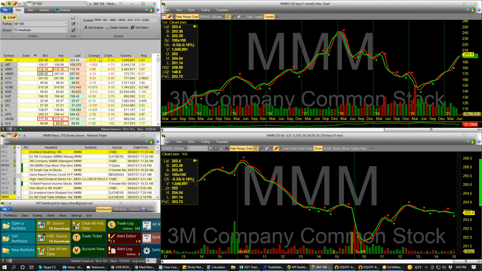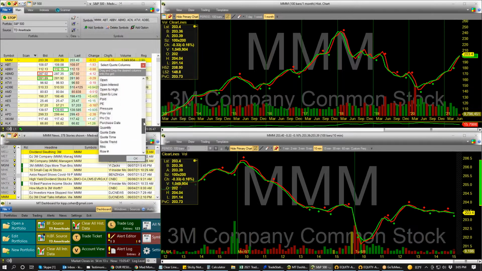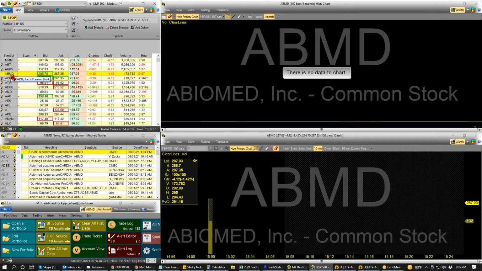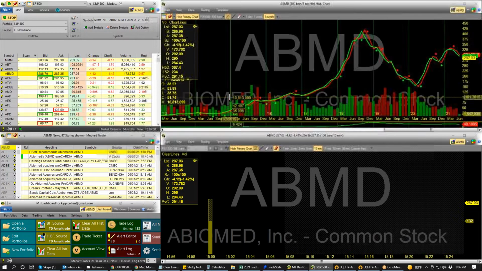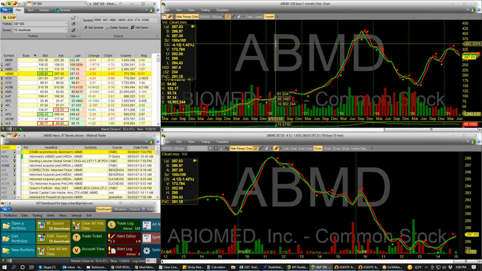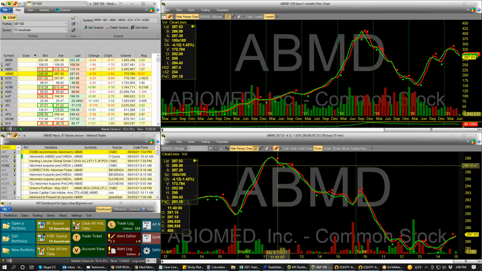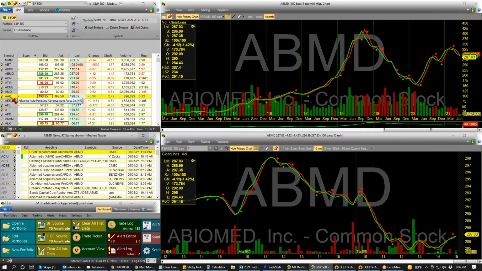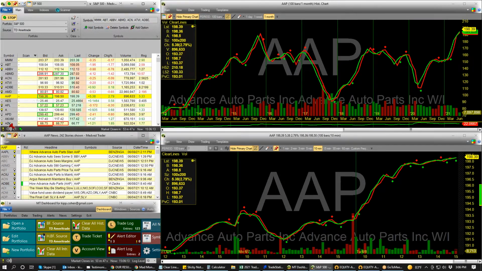You can right click on the header and select the column chooser to add and remove different columns. If you click on one of the symbols with your mouse, left click, it'll load that on the overview on the charts. So we've got the historical of ABMD and the intraday chart, just by clicking. And then if there's any news stories on that symbol that you've selected, you'll see the news stories underneath.